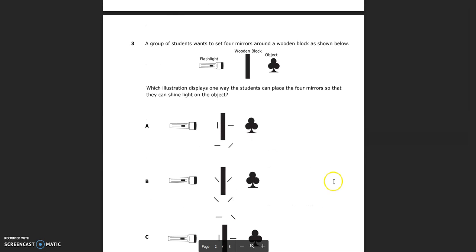Number 3. A group of students wants to set 4 mirrors around a wooden block as shown below. Which illustration displays one way the students can place the 4 mirrors so that they can shine light on the object?